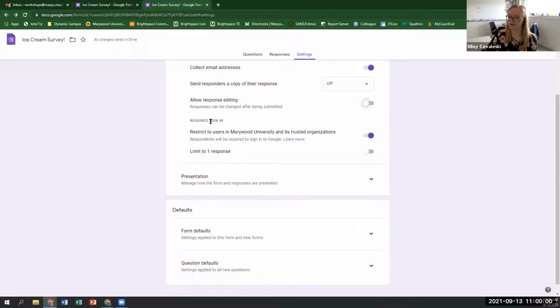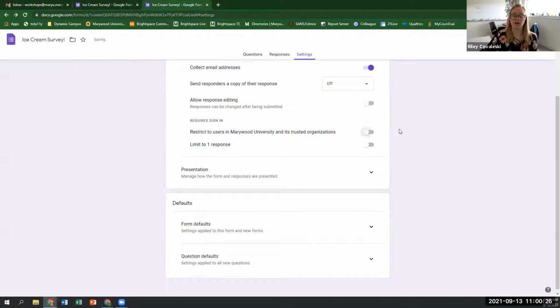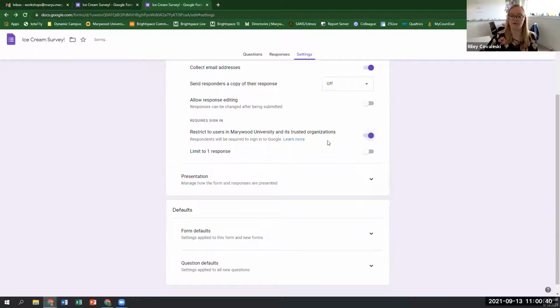So going on down the page, we have these two options that require users to sign in to access your form. So this first one is restrict to users in Marywood University and its trusted organizations. For this one, I usually keep it on for my registration forms because I'm usually just doing it for the Marywood community. But if you want people outside of Marywood to respond to your survey, you want to uncheck this. So that means if you send out a link to everybody at Marywood and you can forward it on to other people that are outside of the community, then you want to uncheck this so that it reaches everybody. Otherwise, if this is checked, then people will have to sign in with Google.